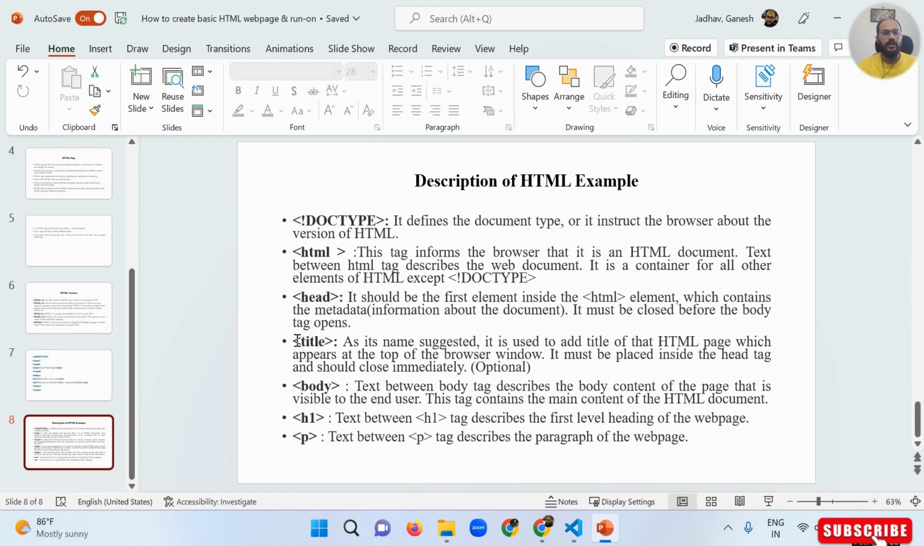Then we have a title. Whenever you want to give a title to your page, you need to define the title. As its name suggests, it is used to add a title for the HTML page, which appears at the top of the browser window.